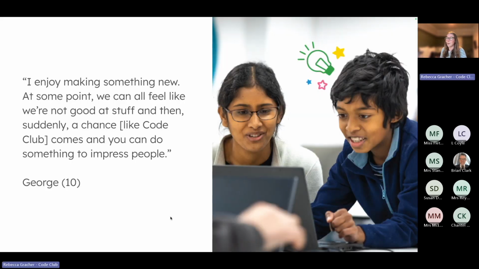This is a lovely quote that I really enjoy by a young coder called George, who goes to a Code Club. I'll let you read it for yourself, but I just think it's a really good example of how Code Club is not just about learning how to code, it's also about building confidence, it's about building self-esteem, and about expressing your creativity and ability.